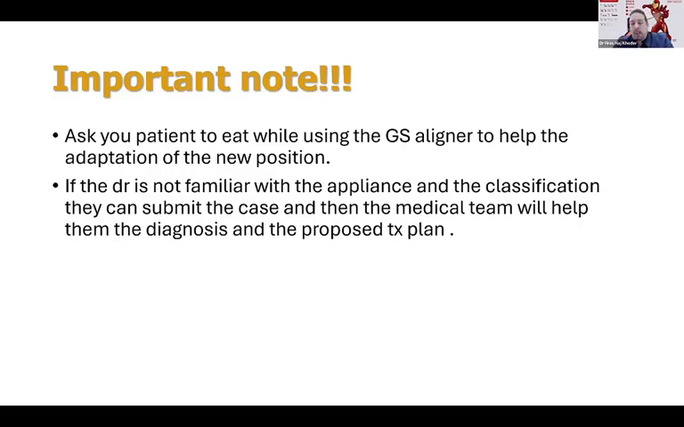One of the things a lot of doctors always ask me is, I'm not familiar with the classifications, and I'm not sure which appliance I should choose. For example, HB, TB, should I include S11? Should I include other things? If you don't have specific information about it, we can submit the case, and then the medical team in Smartee will help you with the diagnosis and the proposed treatment plan, but we need a full set of records.